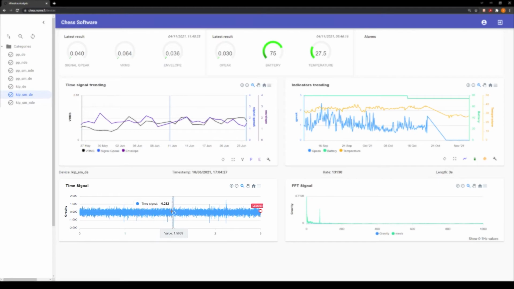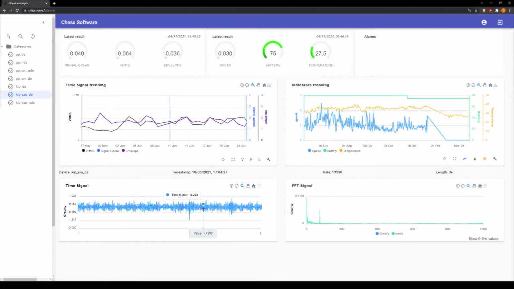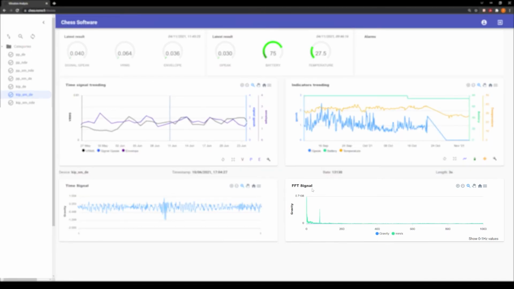You can also zoom in on the time signal and look for the values most interesting to you. This also updates the FFT spectrum on the bottom right corner of the screen. This is used for basic vibration analyzing.